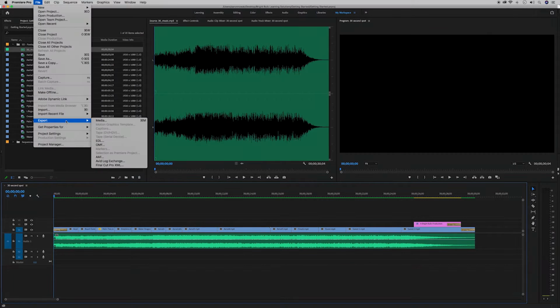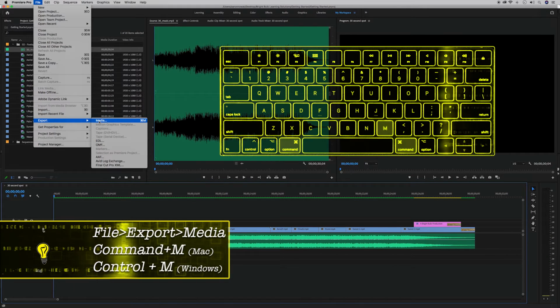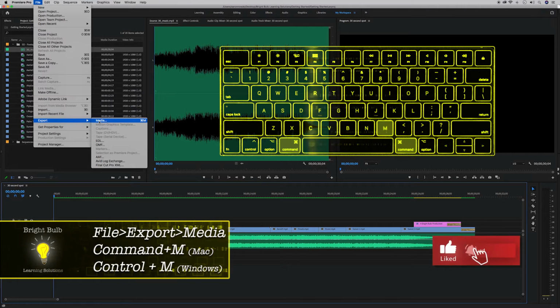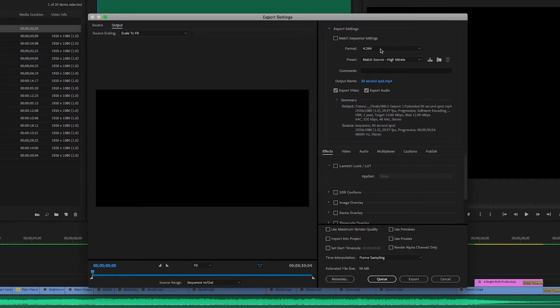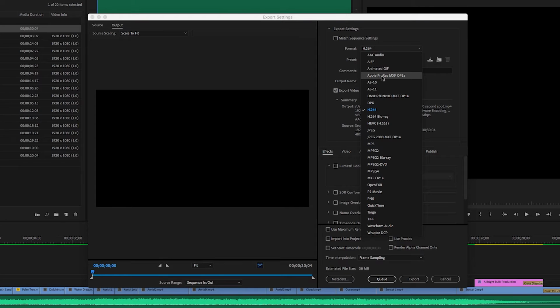of the sequence. I'm going to go to File, Export Media, or I could use the shortcut of Command M. Up here, I have my formats. I'm going to choose H.264, but there's a bunch of different formats that you could choose. If you wanted to export just audio, you could choose MP3. We're going to leave it at H.264.